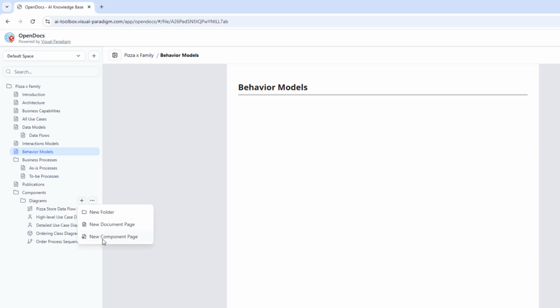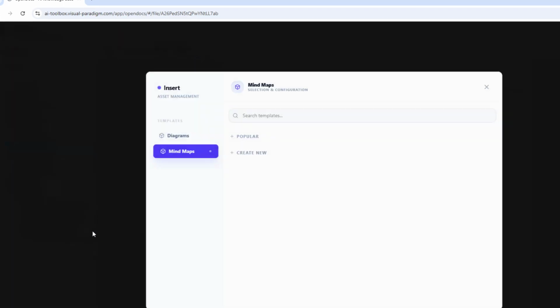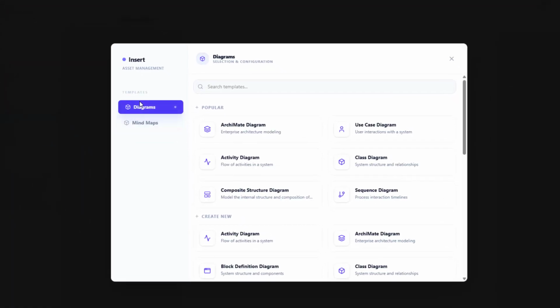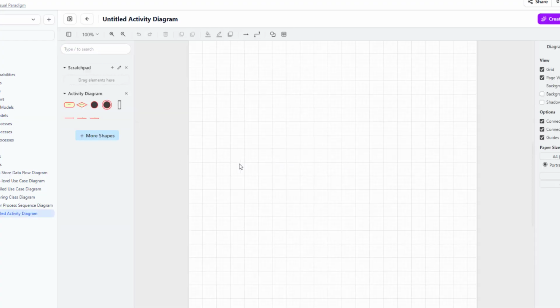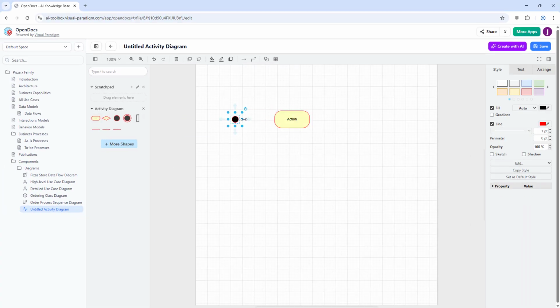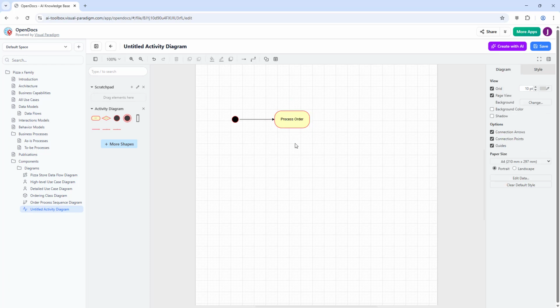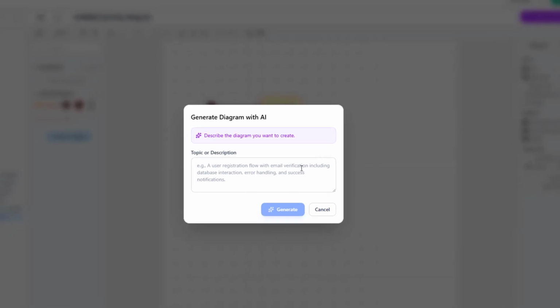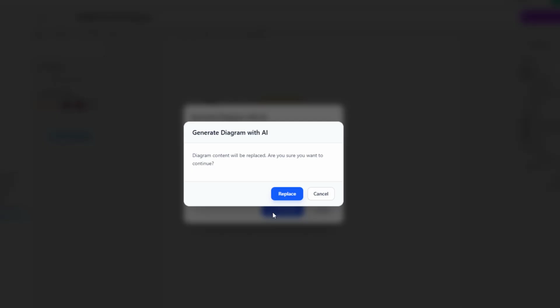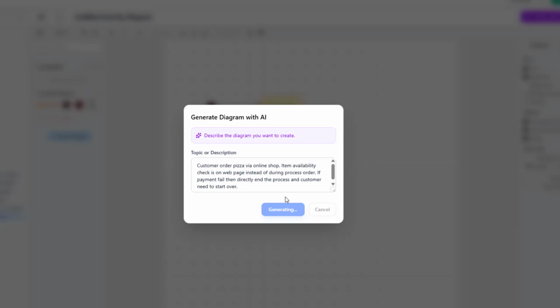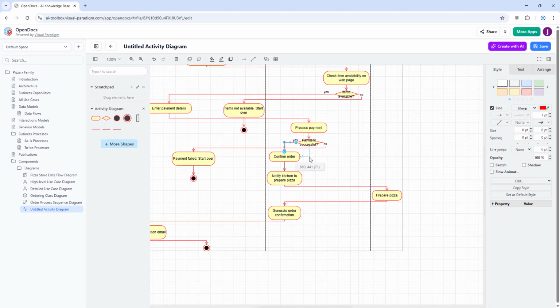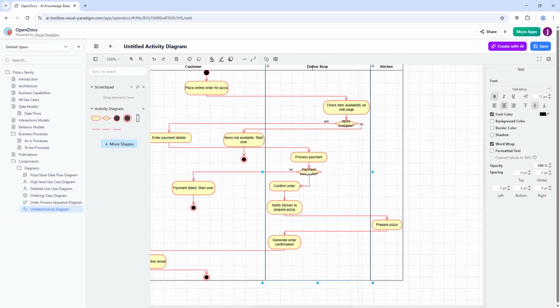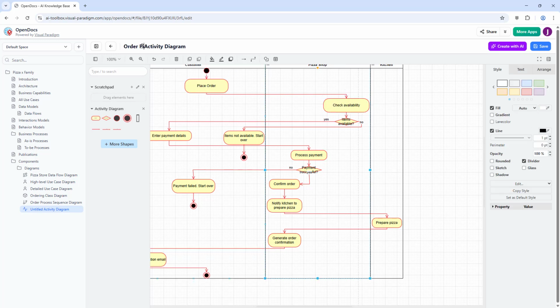This creates a new diagram component under that node, and you'll be asked to choose the diagram type. Pick Activity Diagram, and the editor will open. Inside the editor, you can draw the diagram yourself or use the Create with AI option in the top right corner to generate a starting point. Just remember that using AI will replace anything already in the diagram. After the AI generates the initial flow, you can adjust it, add details, and continue modeling as needed.